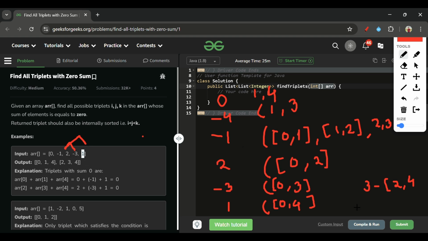Again the sum is minus 3 and 1. The sum is minus 2, minus 2 is still not present, so minus 2 is there, and the indexes are basically 3 comma 4. So these are the possible sums of pairs and those indexes.